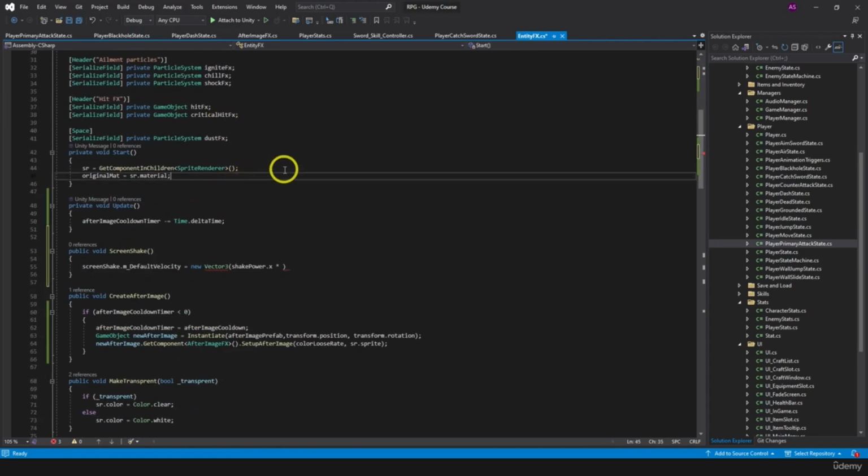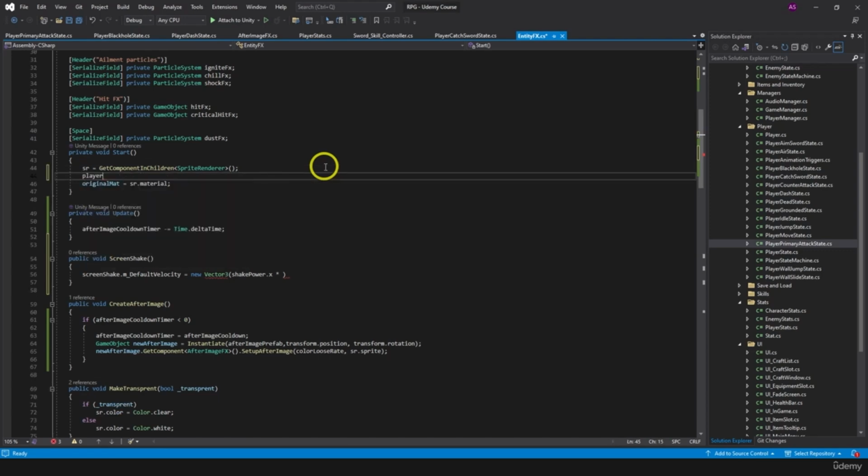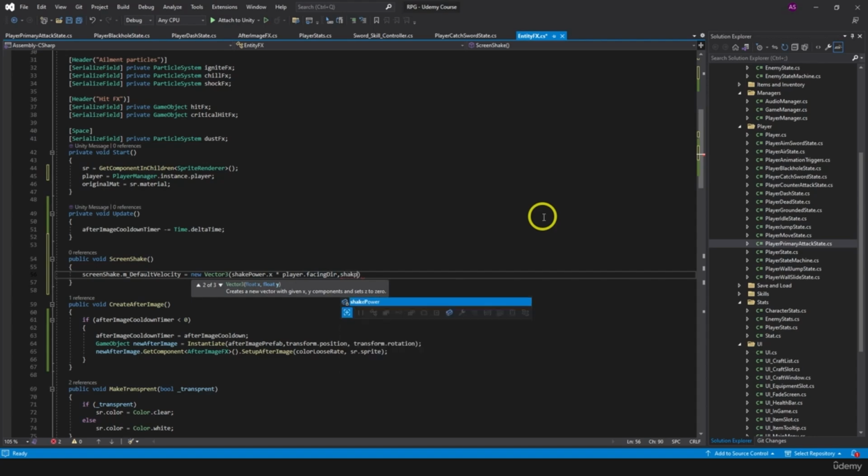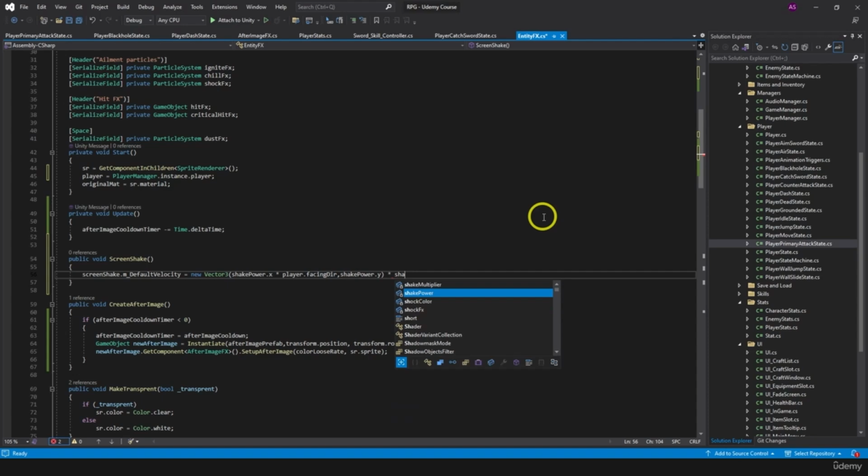Okay. Just the deal is that entity fix sits on the enemies as well. So this script would have access to player as well. And maybe it's not that bad actually, but I want to get player from the get component, not from the player manager. Well, let's do it as a player manager now. So player equals to player manager.instance.player. It's okay. Now here we're going to have player facing direction. For the y, shake power.y, and we're going to multiply all that by shake multiplier.